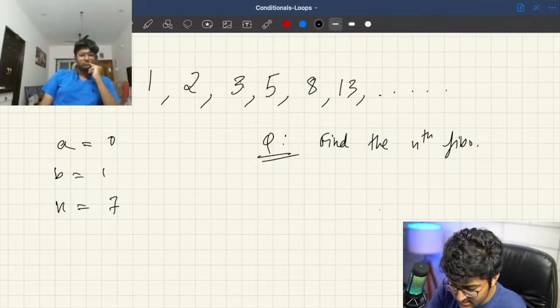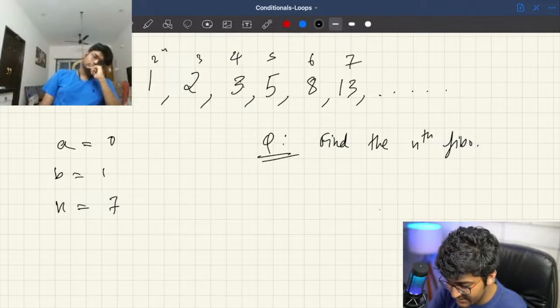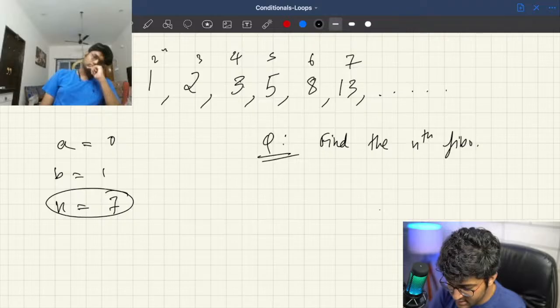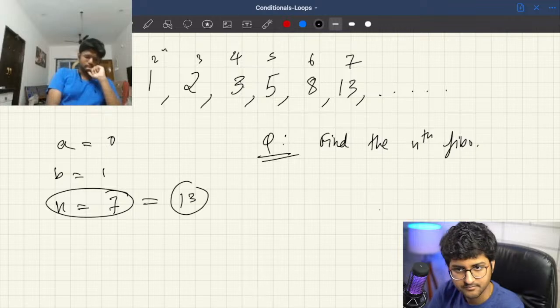So basically it is 0th, 1st, 2nd, 3rd, 4th, 5th, 6th number, 7th number. So the answer for this should be equal to 13. If I say give me the 6th Fibonacci number, the answer should be 8. That is what we are going to do.